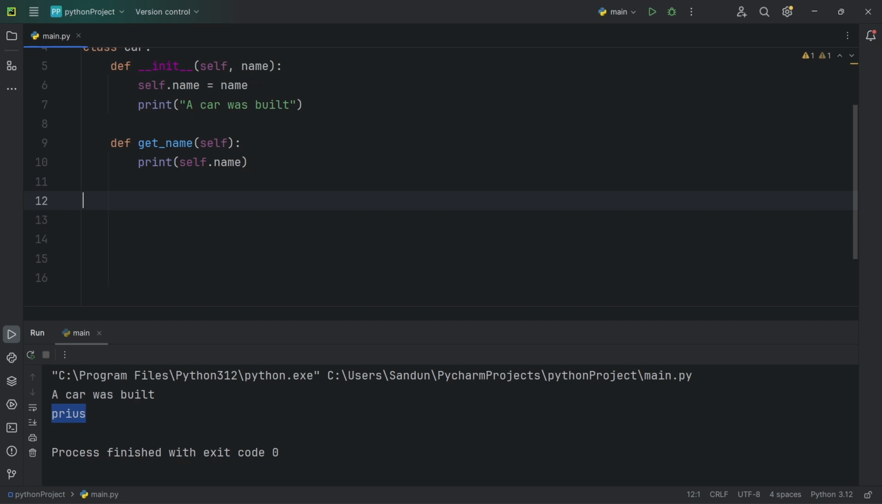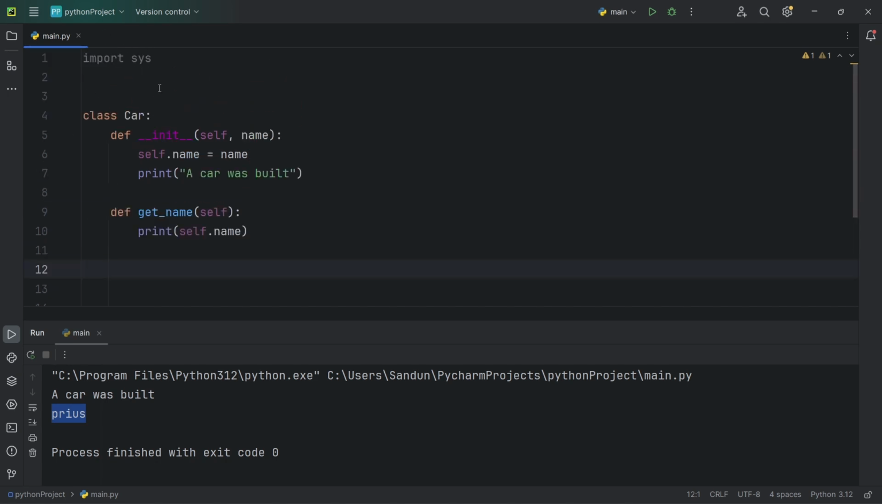But the real deal is when we need to instantiate this object by taking inputs from the user before the execution of the script itself. So before executing this main.py script, the user will give the name as an input argument, and we will use that name to instantiate the object. So how can we do that?